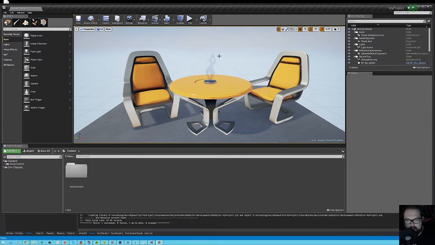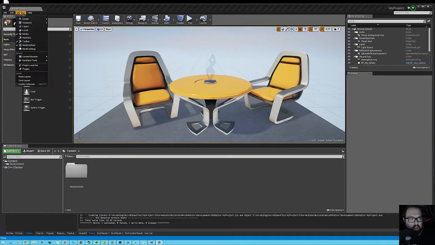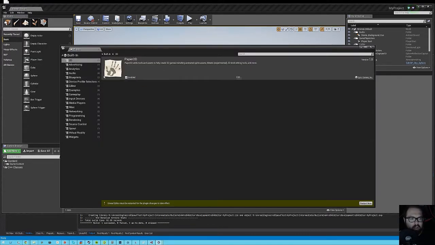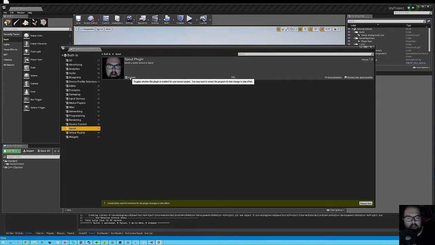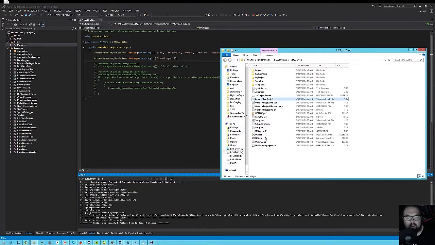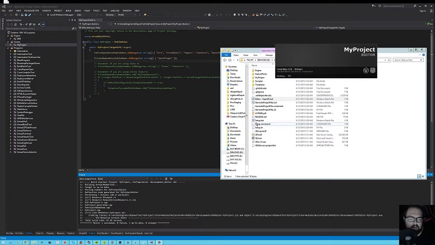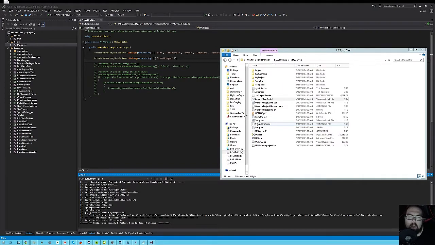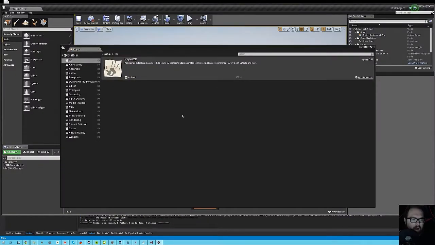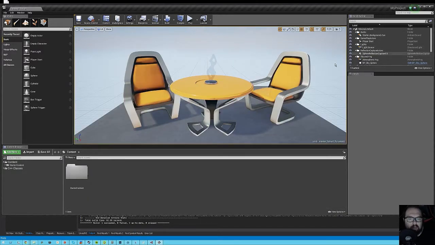So when you load up my project, in order to verify that Spout is running after you've compiled it, after you put all those files in the right place, go to Window, Plugins, and you should see Spout on the left. You should see my face, and make sure that it's enabled. If it's not enabled, click Enabled and hit Restart Now. This will restart the editor, and all your problems will be solved. All right, so, boom.